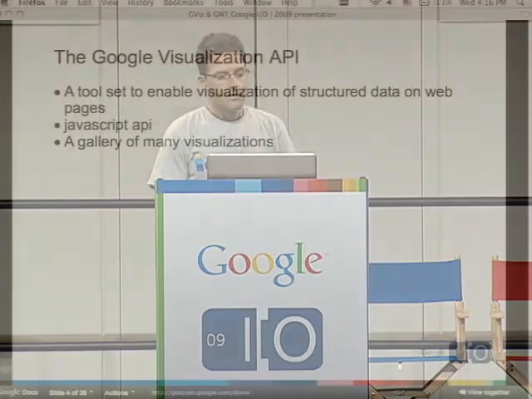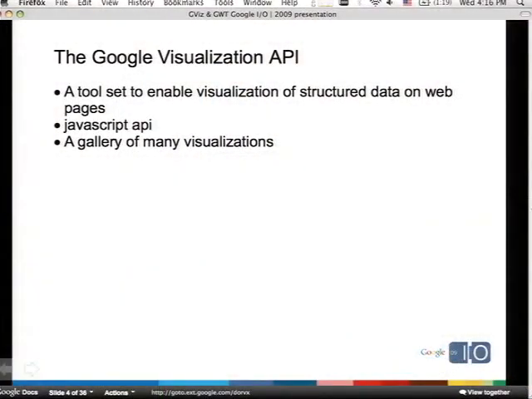So a few words about the visualization API, just so we start from the same place. This API is a tool set that's supposed to make it easy to visualize structured data on the web. It's a JavaScript-based API in its native way, and the main component is a gallery of many visualizations that share the same API.